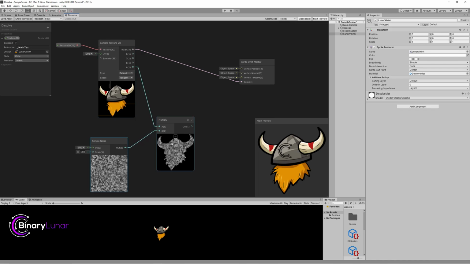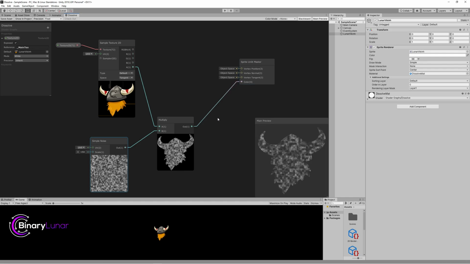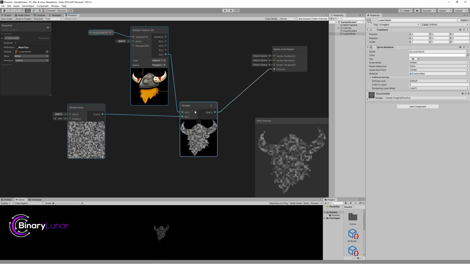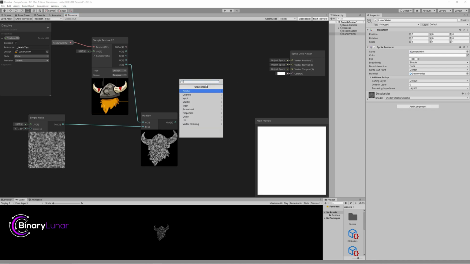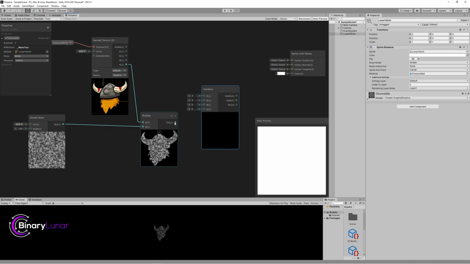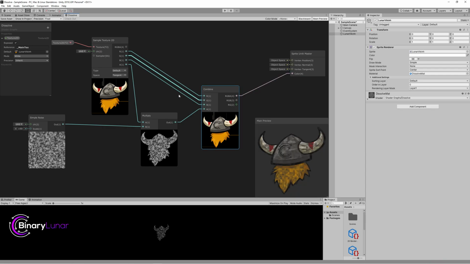We can start seeing how those two alphas blend perfectly, but we also need the colors of our main sprite. So let's create a combine node and combine the new alpha with the RGB colors of our sprite and link that to the color place at the master node.